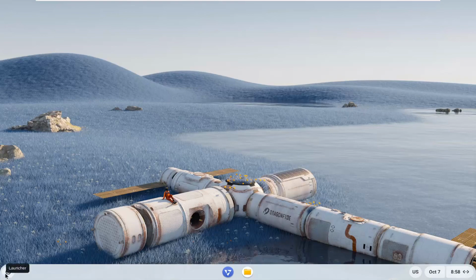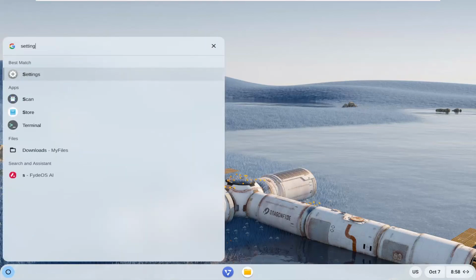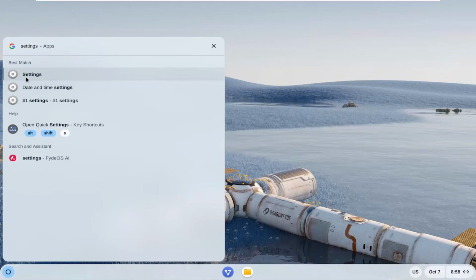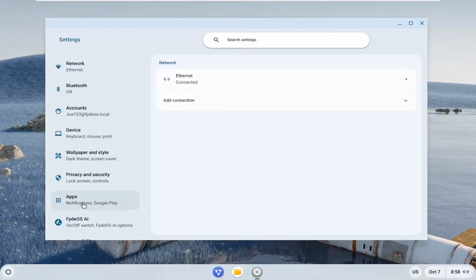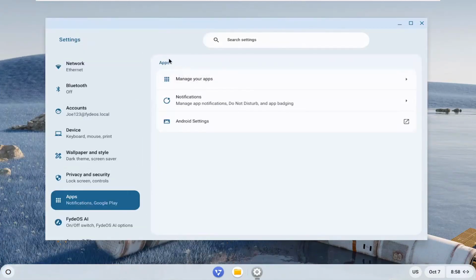So all you have to do is open up the launcher and search for settings. Best result should come back with settings. Open that up. On the left panel, select apps. And then underneath apps on the right side, select notifications.